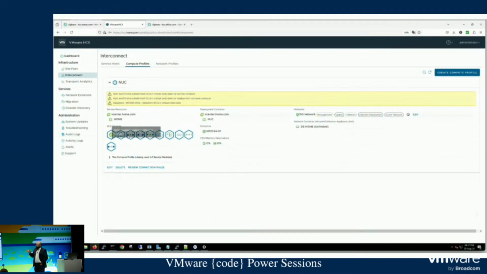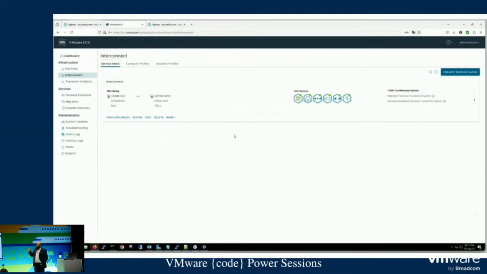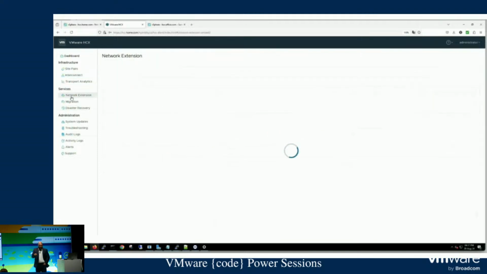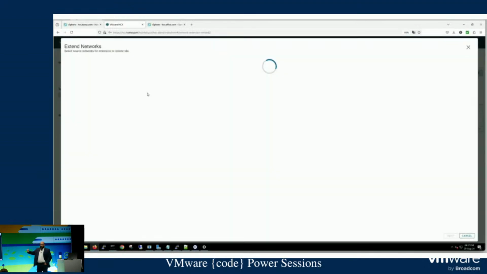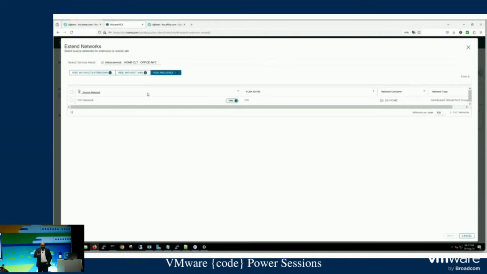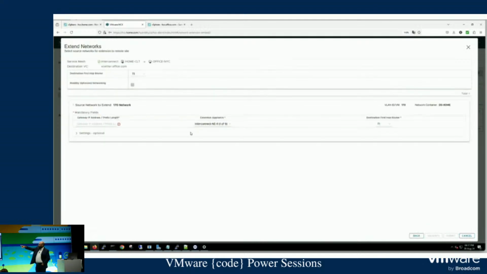The next thing I'm going to do is show how I can do network extension. And why do I want to use network extension? Because sometimes we want to do a live vMotion or even a bulk migration to another site, and we want to not lose any kind of connectivity. So, layer 2 extension. I already have one extension here, but I'm going to create a new one. In this case, I'm going to get VLAN 170.